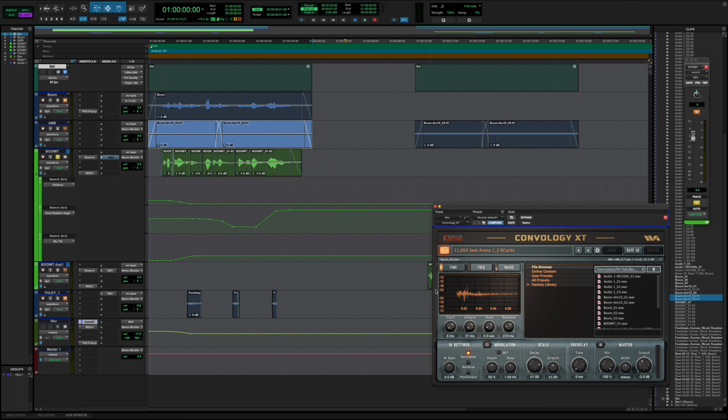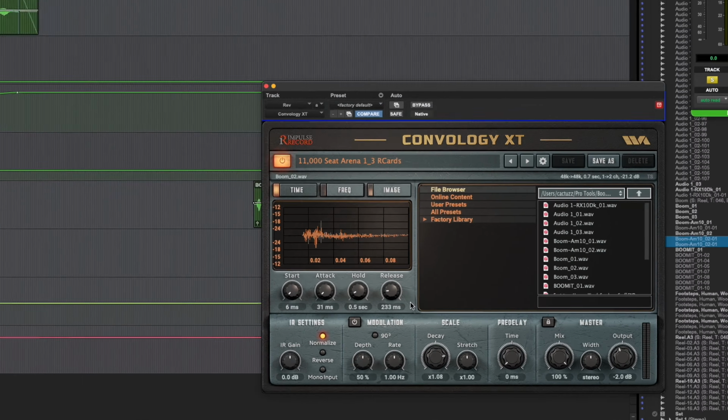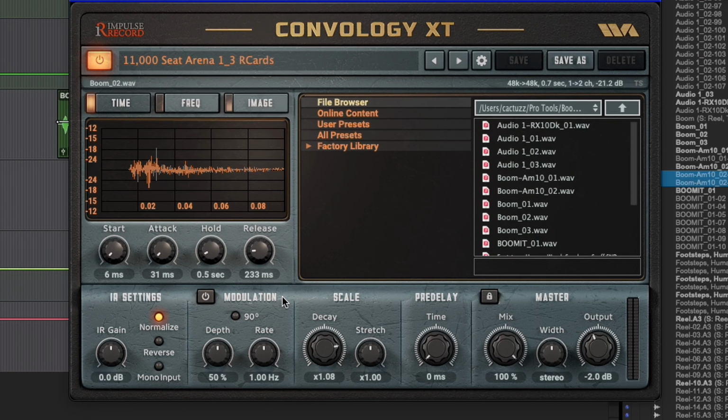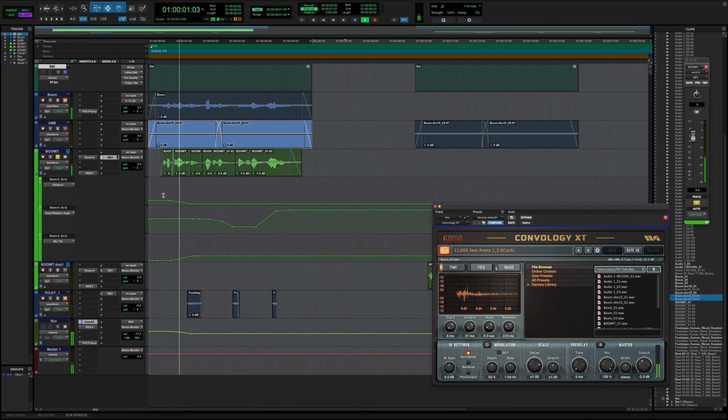And that's what I did. We had a slate made with hand clapping, so I've cut it and put it into the plugin. It has a clear transient and tail, works okay. I tweaked some of the parameters here like start, attack, hold, release, decay, EQ and output to make the reverb as similar as possible.